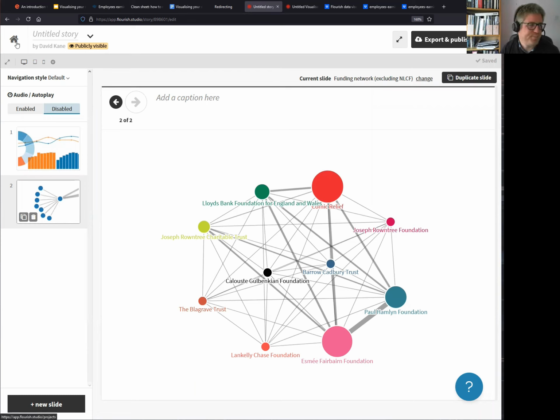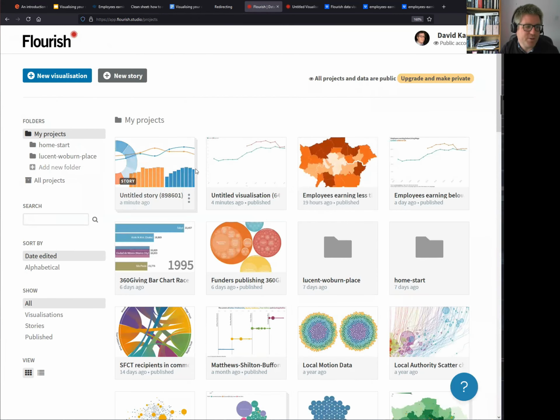Cool. And this works with any of the visualizations, so the maps that we're looking at are included, and it's saved in your projects. So if I go back to my projects, you see the story just looks a bit different because it's got the sort of stack of cards there.